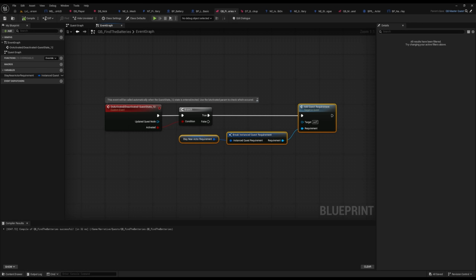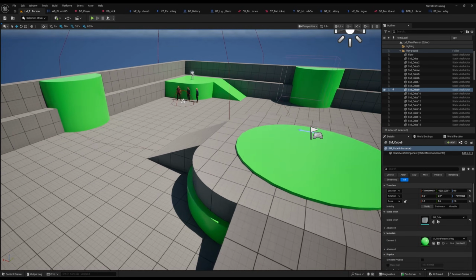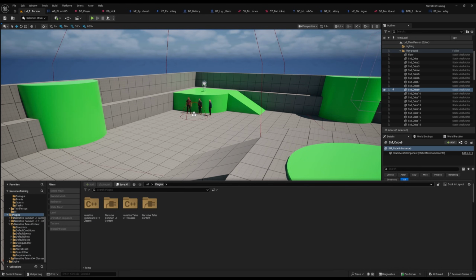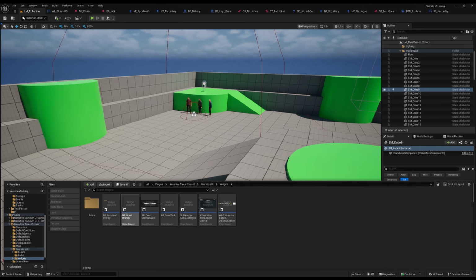So one common request we get is always, how do you modify the UI, and can you? And absolutely, Narrative comes packaged with a UI that you can edit to your heart's content. So if you simply come to your plugins folder, inside the Narrative Tales content, Narrative UI widgets, you have all the different widgets that make up the game.